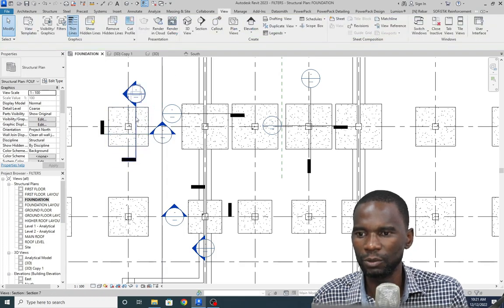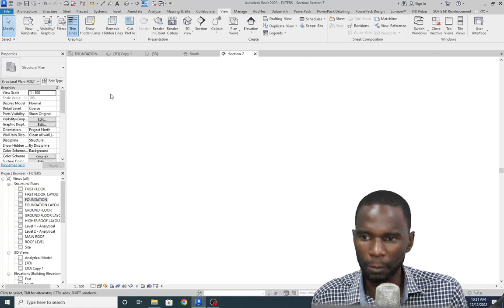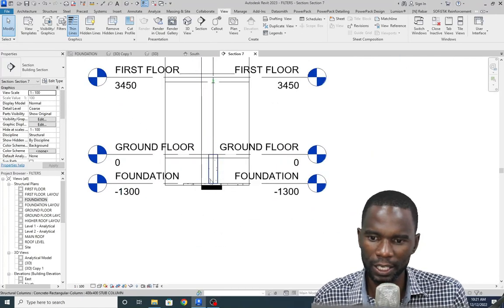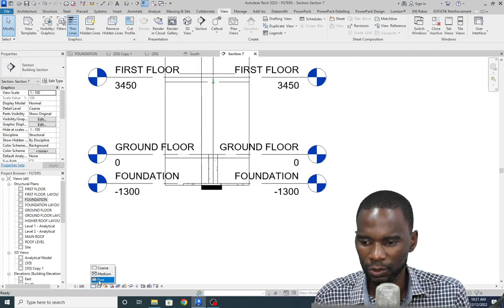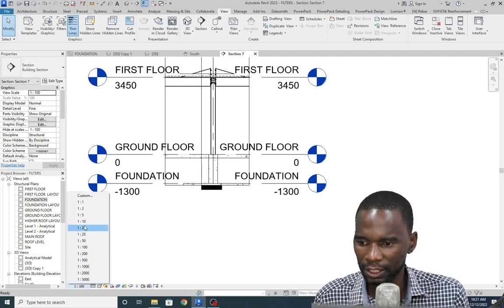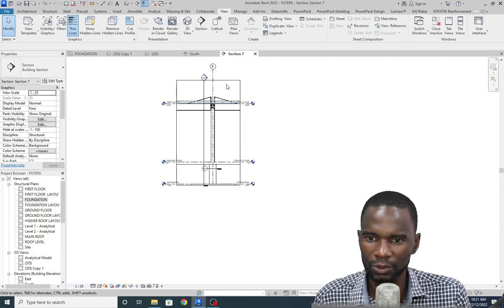As you can see, I have 2 sections. It's just a matter of double clicking one of the sections. As you can see, we are here. I'll start by making sure that I change to fine level of detail and change the scale, maybe 1 to 25. As you can see, we have it there.